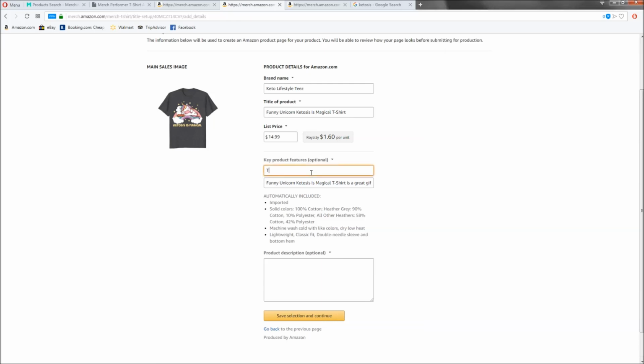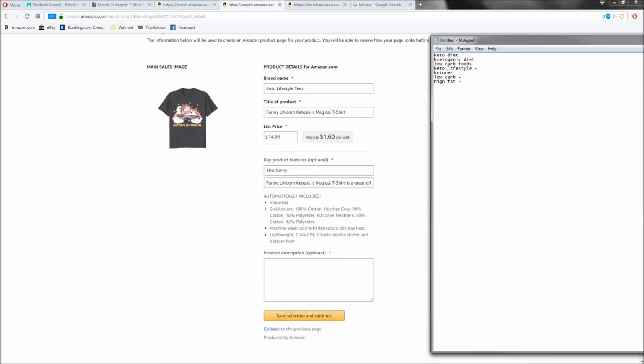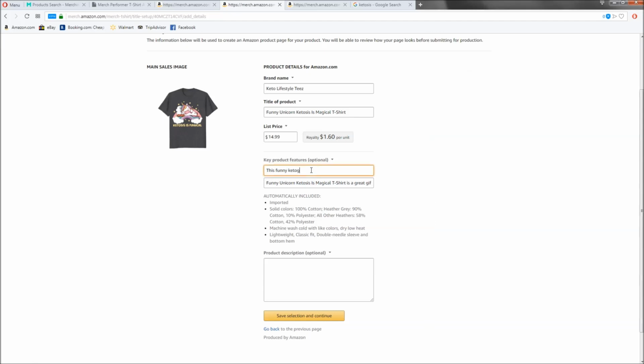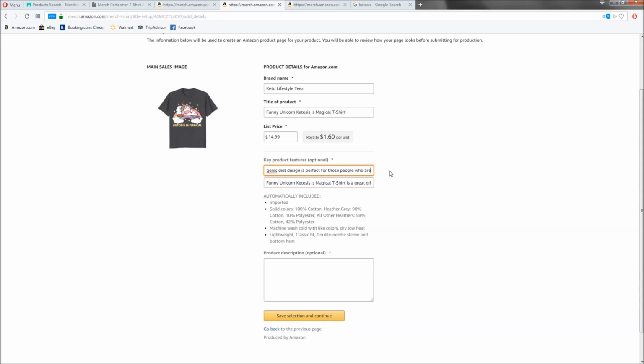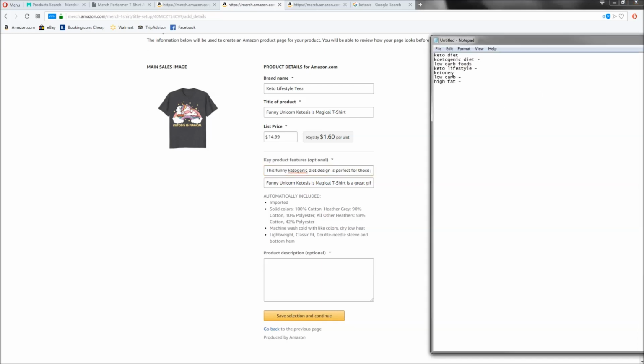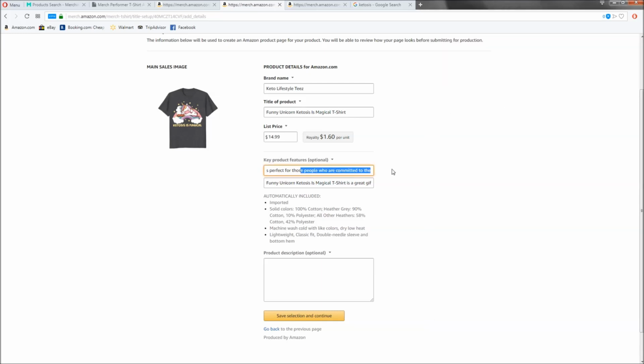So I'm going to say this funny ketogenic diet design is perfect for those people. Again, let's look at our keywords. Ketones, so we use this. For those people who are committed to the keto diet, or committed to the keto diet and live off of ketones.